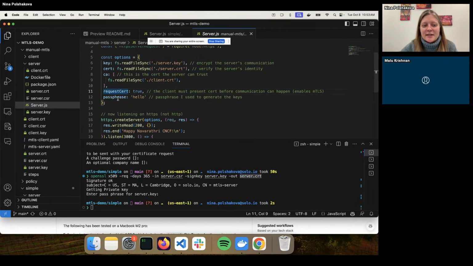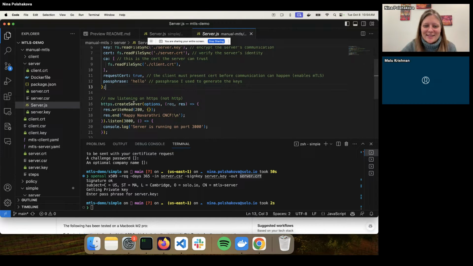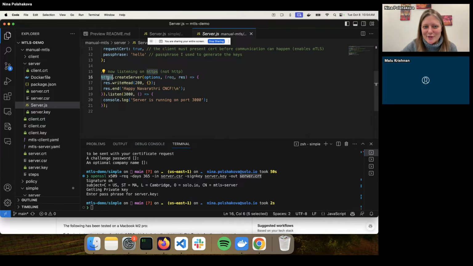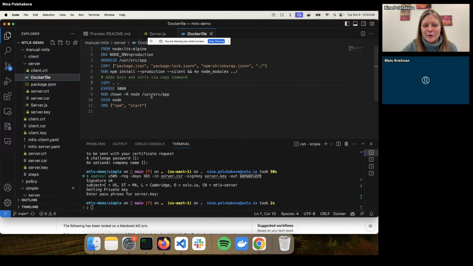The other important thing that we have to set in the options is requestCert to be true. This says that the client has to present the cert before communication can happen, so this is what's enabling mTLS in this case. And then the passphrase, you might see it's familiar. I generated all the keys with hello, so this is what I'm going to use here. The last little change is that this is now using HTTPS, not HTTP, but the port's the same. Then in the Dockerfile, in order to build this, we had to copy over a bunch of certs. We're just copying all the certs that are in the server file to be able to use them. And yeah, that's about it.